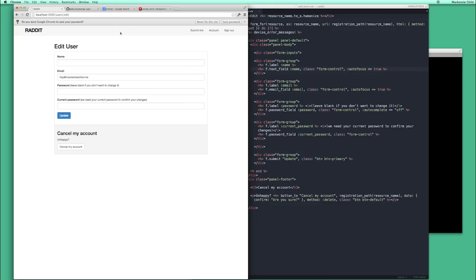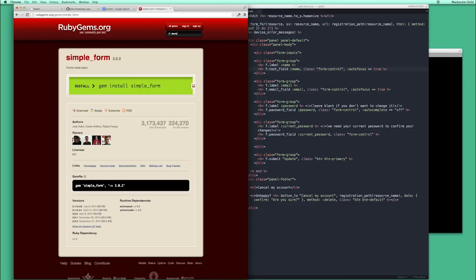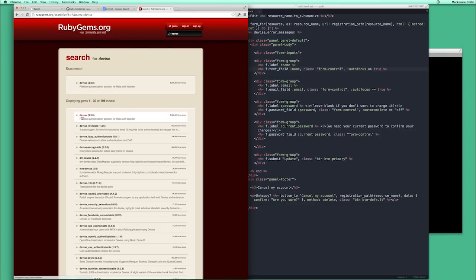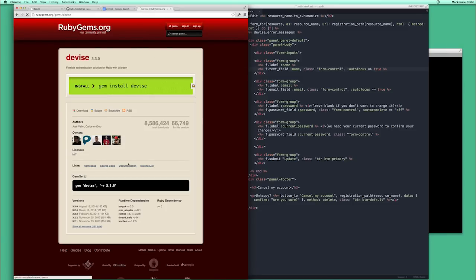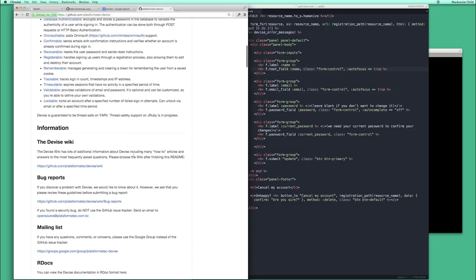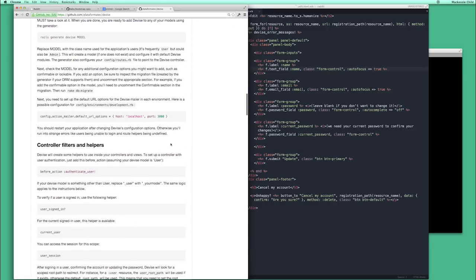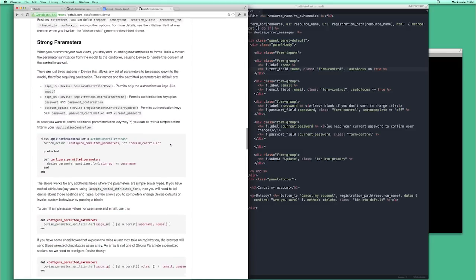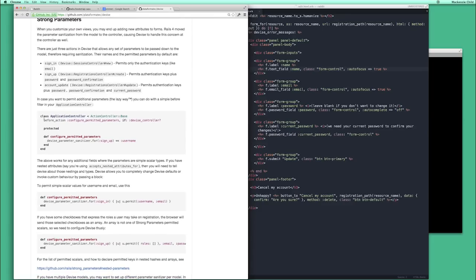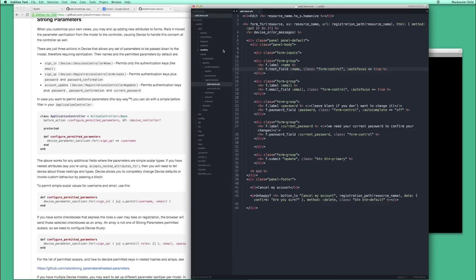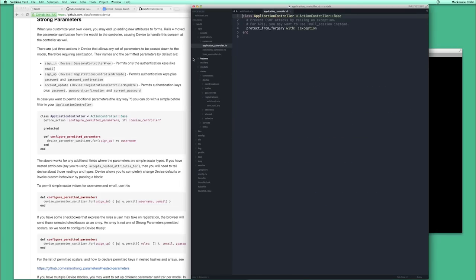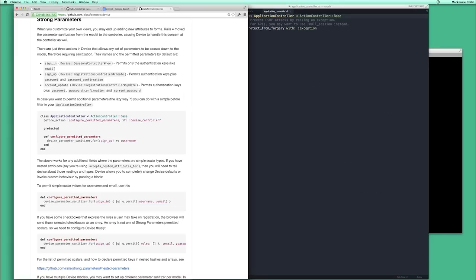So if you go to the, let's see, devise documentation, let's go to the source code and research strong parameters right here. So we need to add this to our application controller to get this to work. So I'm going to go under controllers, application_controller.rb, and I'm going to add the line.